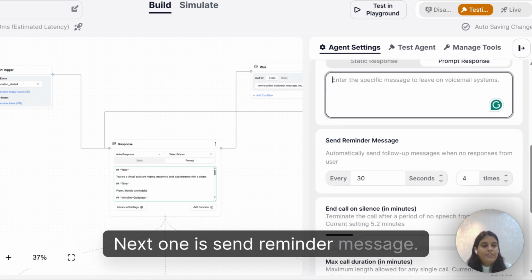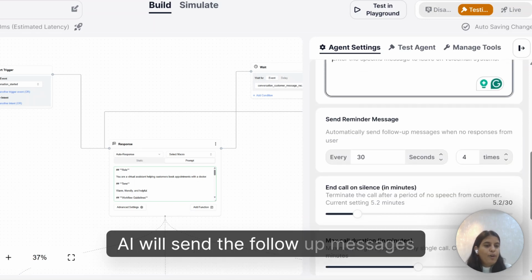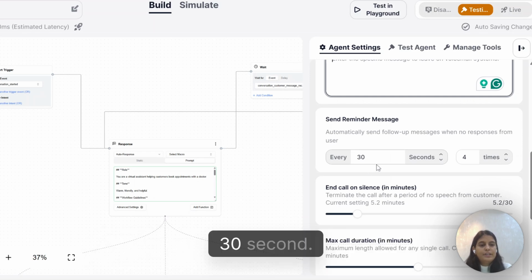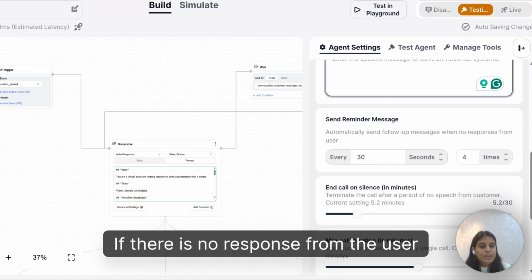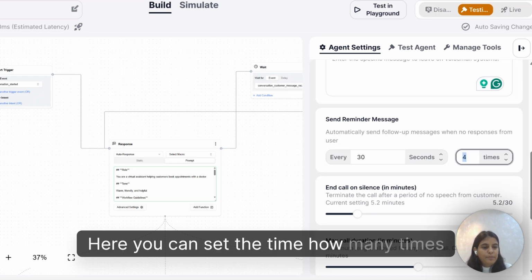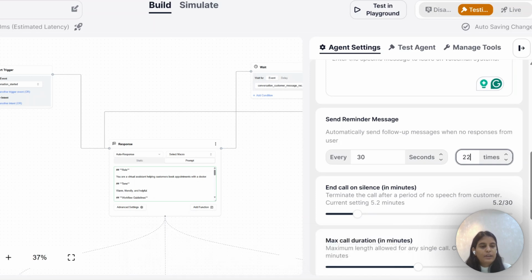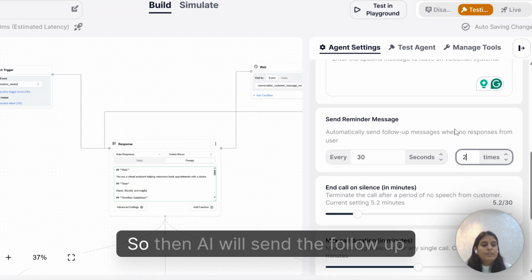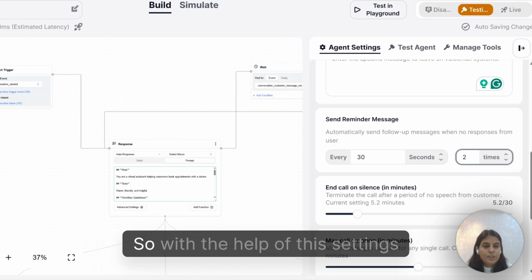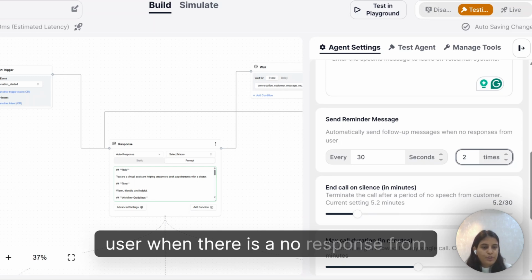Next one is send reminder message. Whenever there is no response from the user, AI will send follow-up messages to the user. You can set the time here, like every 30 seconds, if there is no response from the user, then AI will send follow-up messages. Here you can set how many times you want to send the follow-up message. Let's say I have selected two times. Then AI will send the follow-up messages to the user two times. With the help of this setting, follow-up messages will be sent to the user when there is no response.